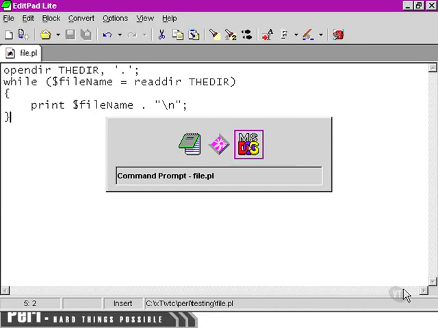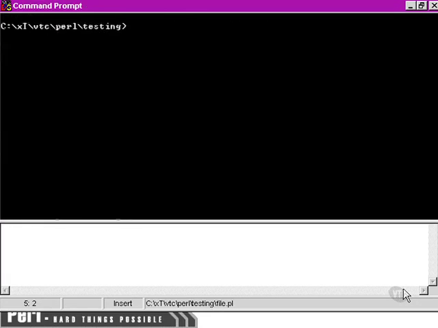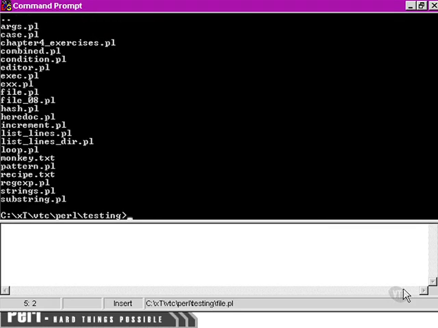If we go back to our command line and run our script, it's essentially doing the same thing as the ls command on a Unix system or the dir command on a DOS-based system. It's printing out each of the files in turn.